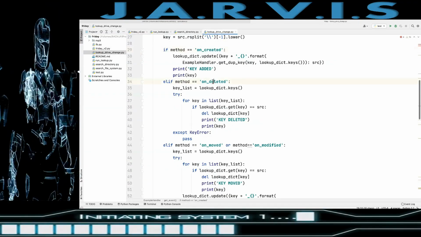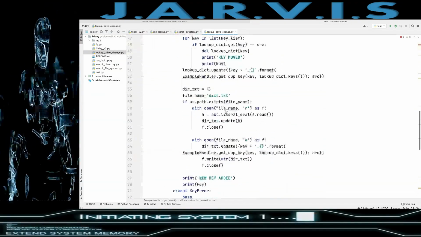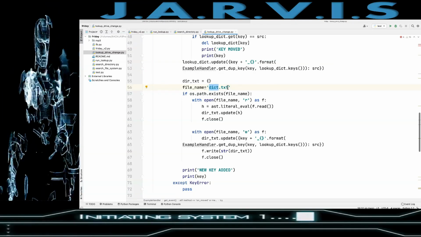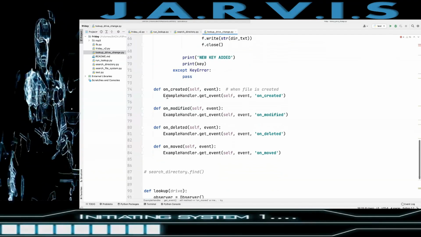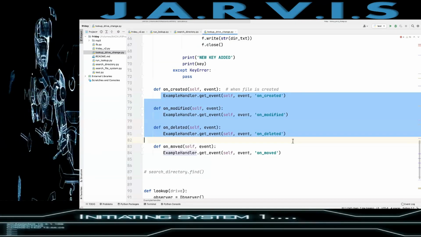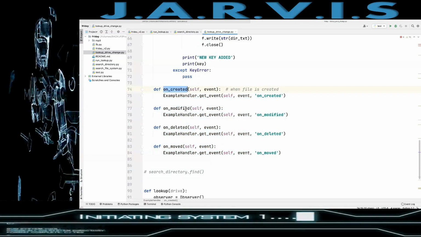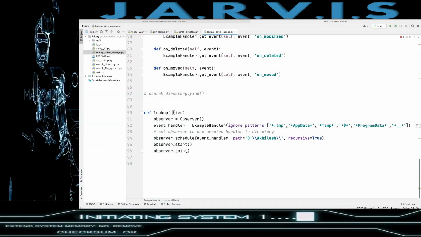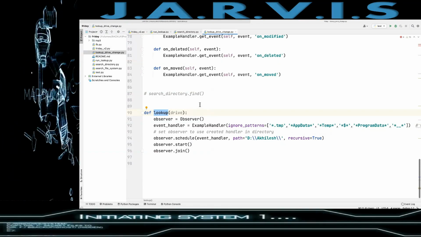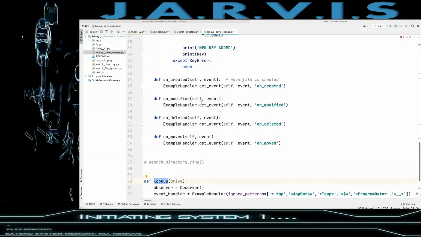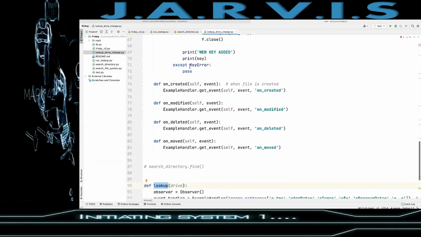If it's on created, on deleted, on moved, and so this is the file which I am creating, right? And yes, so all the events here, and I have just created on created, on modified, right? And this is the method lookup. So this is the thing which you can implement on your Windows system. Just give it a try, and if you are facing any issue with it, just let me know.